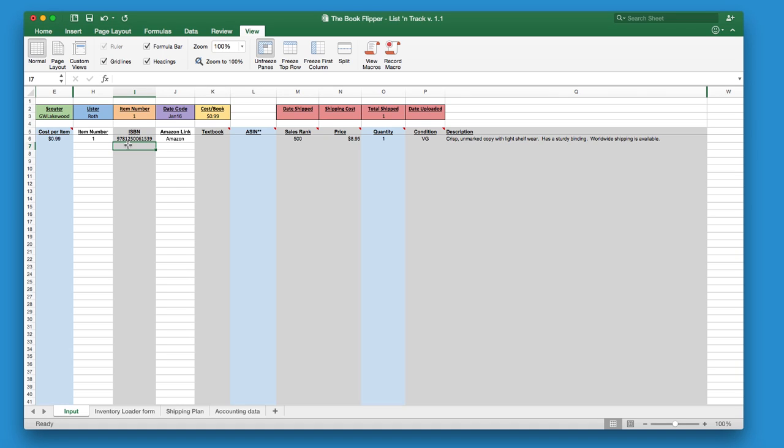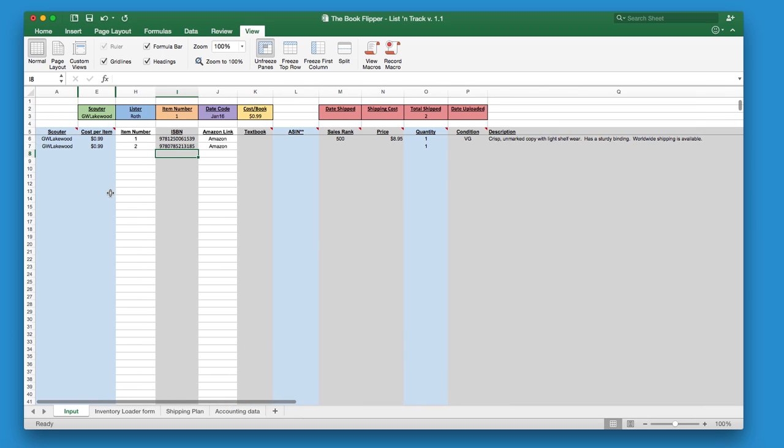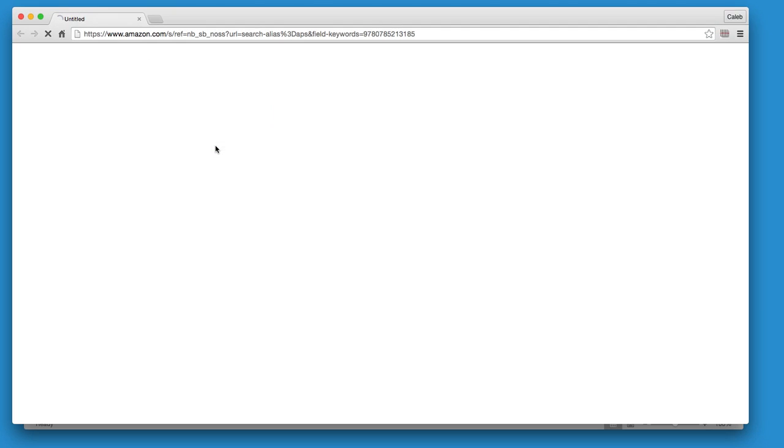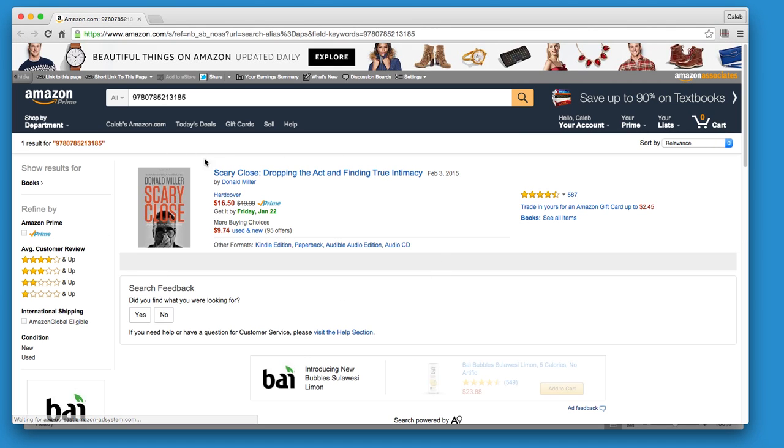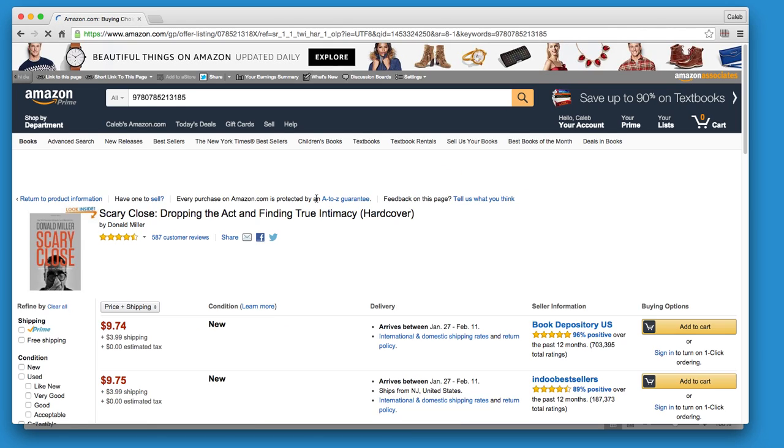Okay, so again, we'll scan a book. I've got a copy of Scary Close here. Again, all the same data before showed up on the left, and unless it's changed, I'll just leave it alone. We're going to click on the Amazon link. Again, only one copy shows up, so the ISBN will work just fine for us.